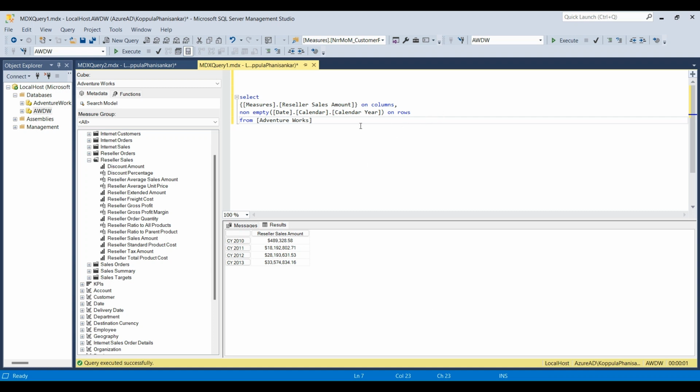Hello everyone. In this video, we are going to cover how to write calculated members in the MDX query. Calculated members are for when you want to customize a measure or write any customized formulas for your reporting needs. We can write the standard formulas in the MDX query. Now let's go into the details of what they are.